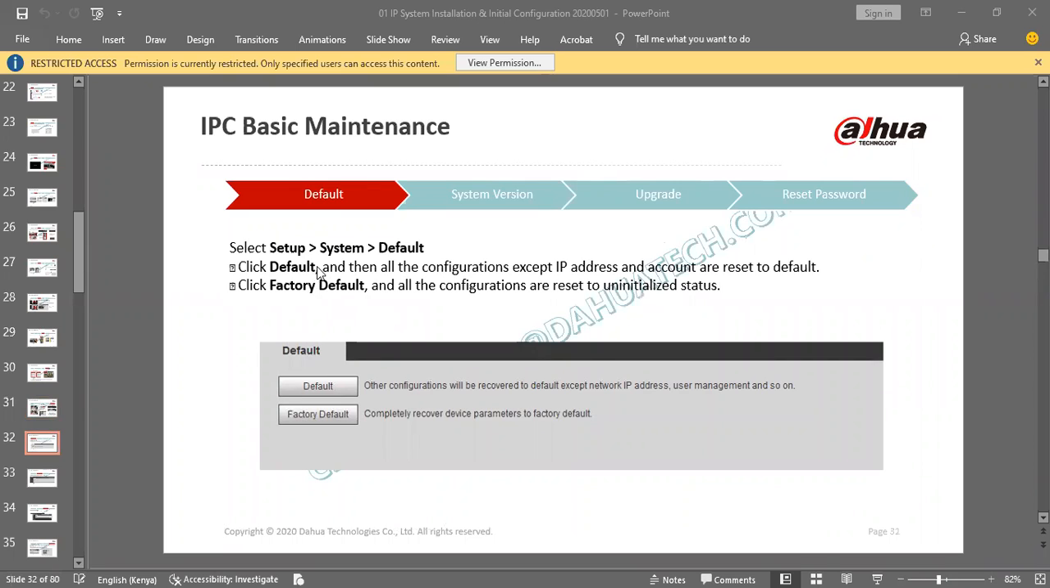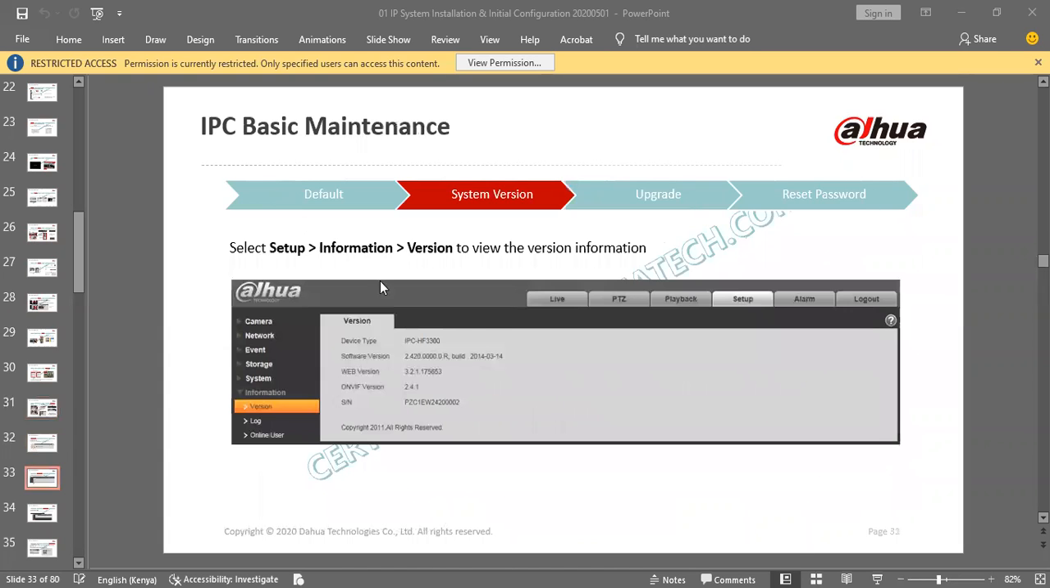How can you default the camera? You go to setup, system, default, then you can do factory default or default. If you just do default, all configuration except IP address and accounts are set to default. If you do factory, it will come like a new device that will become uninitialized.